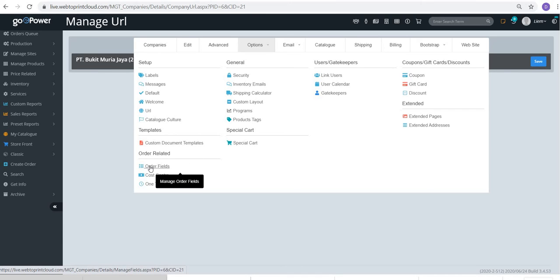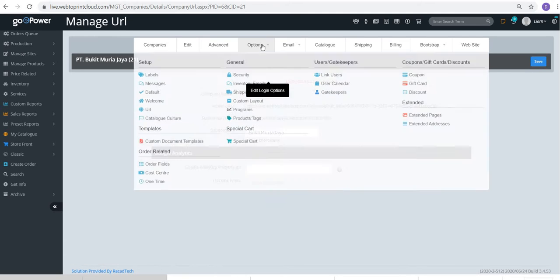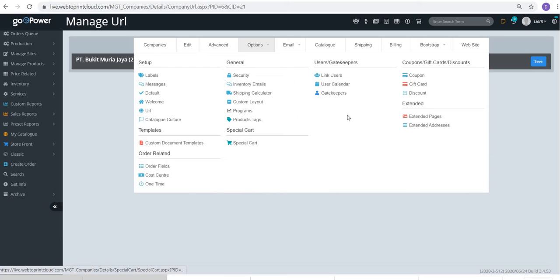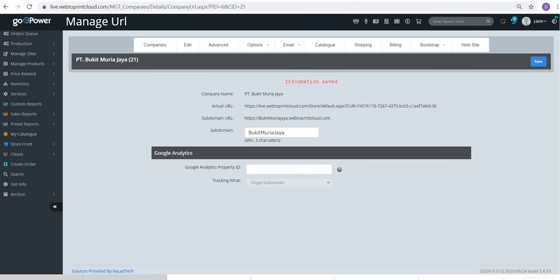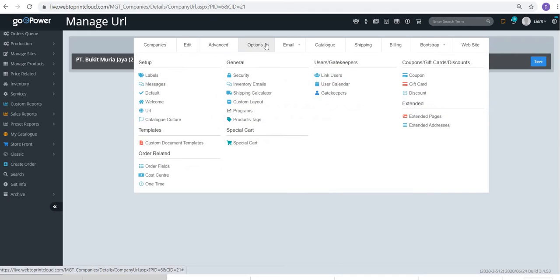You can do custom order fields. They'll display on the billing page. You can customize the security. So if you wanted them to have caps in their passwords and special characters and that sort of thing, you can customize it there. And this here is where you'd run coupons or gift cards, and if you're interested in that, let me know and I'll do a quick video on coupons and gift cards. The support portal also details how to run those. They're fairly simple and straightforward.